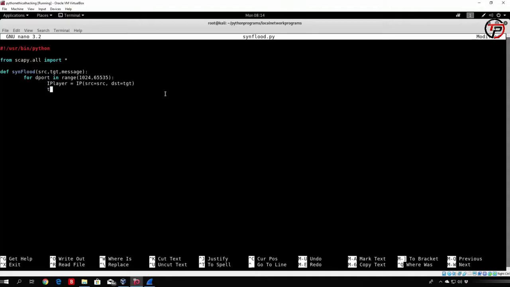All we need to do right now is also code the TCP layer equals TCP. The source port will be equal, for example, to the port 4444. This is the source port, the port from which we are sending the packet, and the destination port will be equal to the destination port variable that we specified right here. So we close the brackets right here. We make our packet to be the IP layer slash TCP layer.